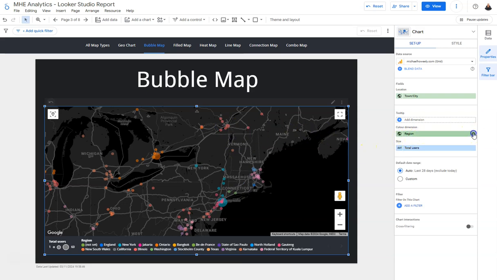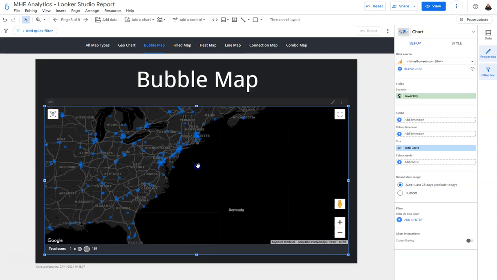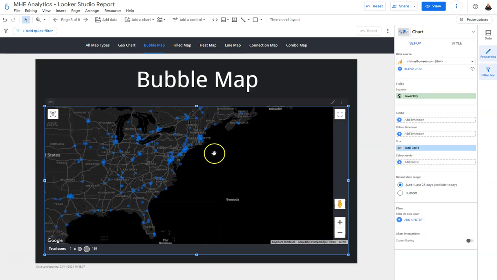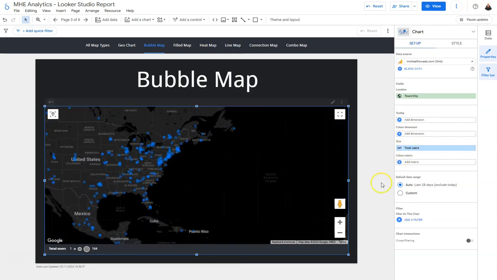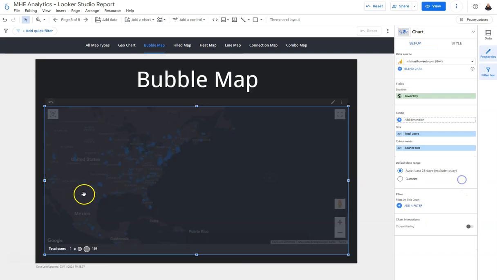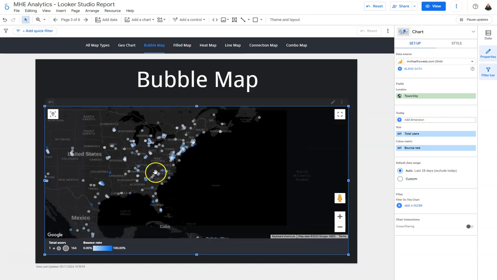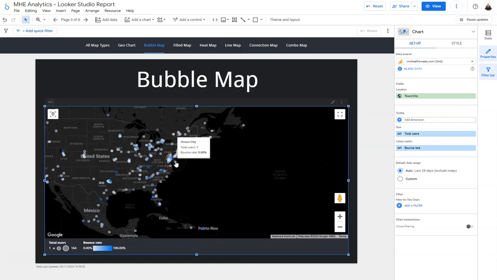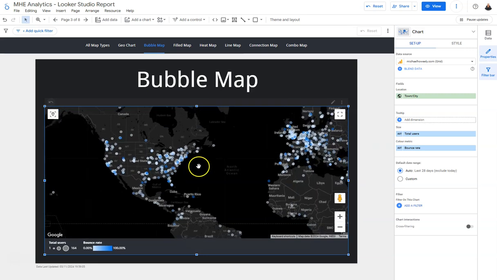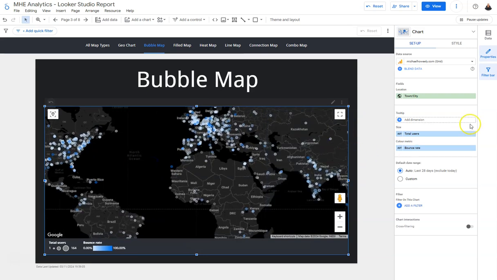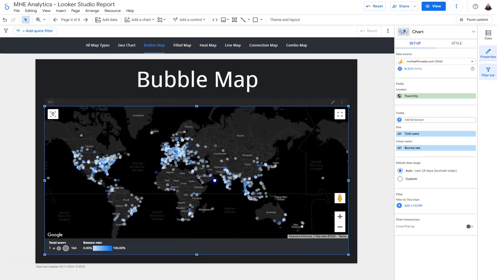Another way we can use color is by adding a second color metric. We've got the size being determined by total users, and now what we could add in as a second metric is bounce rate. So now we see that Barbersville, Kentucky has a bounce rate of 100%, so it's dark blue. And Ocean City has a bounce rate of 0%, so it's light blue. So that's how we can use two metrics in our data.